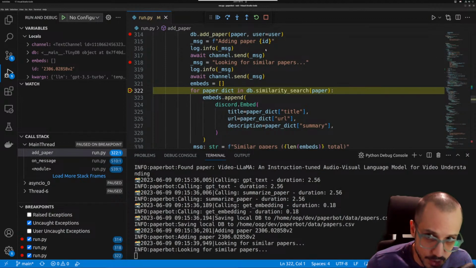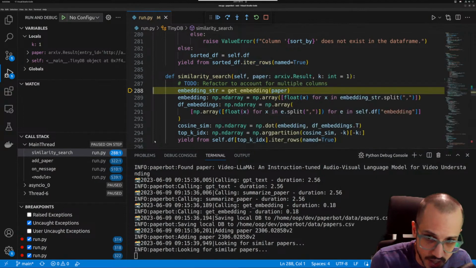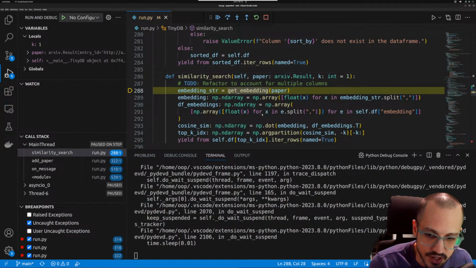And rather than step over, so normally what you would do is hit this continue, but that'll just go to the next breakpoint. What we actually want to do is go into this similarity search function. So we're going to hit step into, and that'll go into this function. All right, so now we're in this function, and we have our paper, and let's get the embeddings for this.